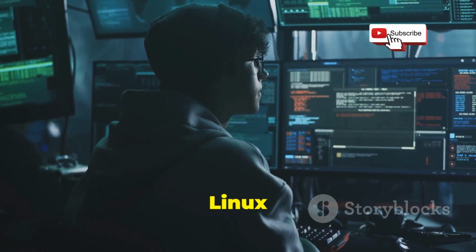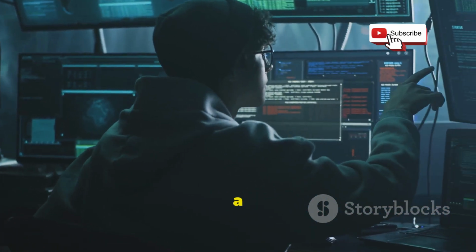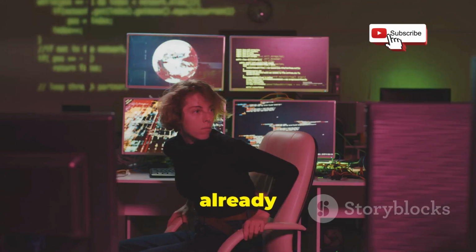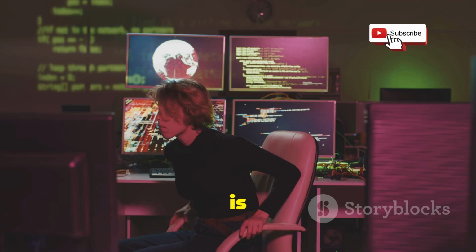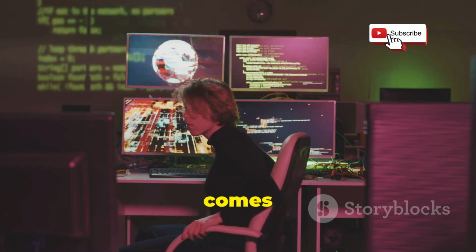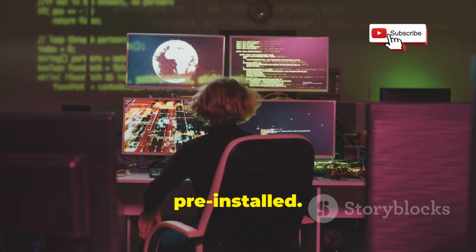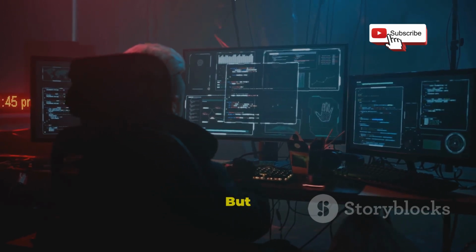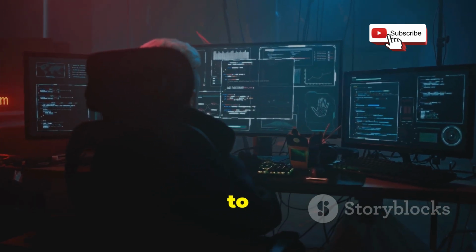Installing Hydra on Kali Linux is easier than you think. With just a few steps, you'll have this powerful tool at your fingertips. In fact, it's probably already installed. Kali Linux is designed for penetration testing and comes with many tools pre-installed, including Hydra, but let's make sure it's there and ready to use.